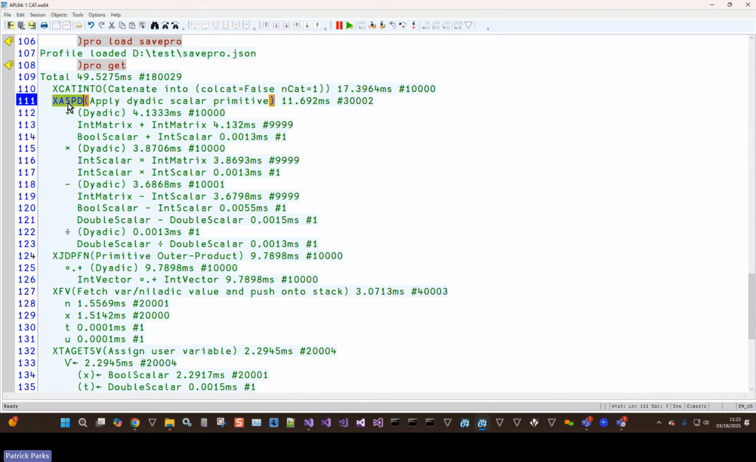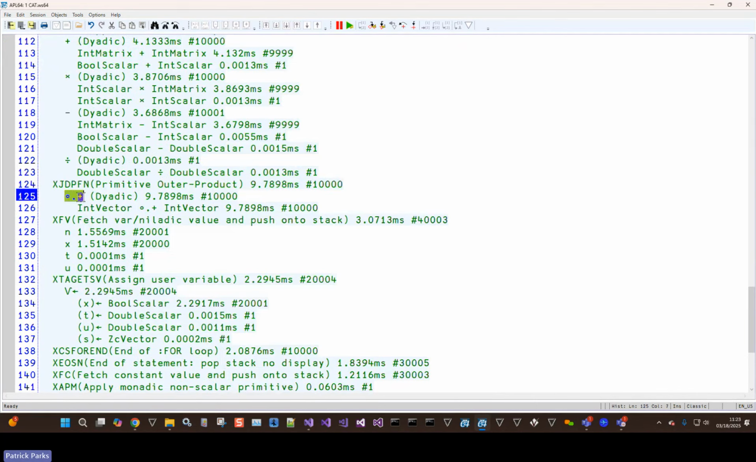So in here, we had a couple of different primitives. So this is the apply dyadic scalar primitive, XASPD internally. And we did it for addition, multiplication, subtraction, and division. And so we can look at that. And then we also had an outer product. This is the XJDPFN. This is the outer product one, and we see that we had one kind of outer product, jot dot plus. If I had done a jot dot times in here, that would create another entry in here.